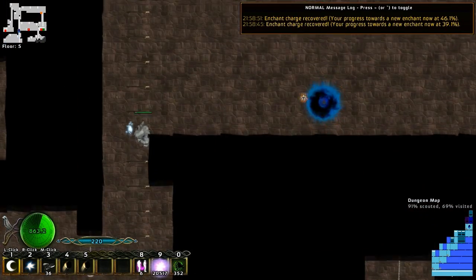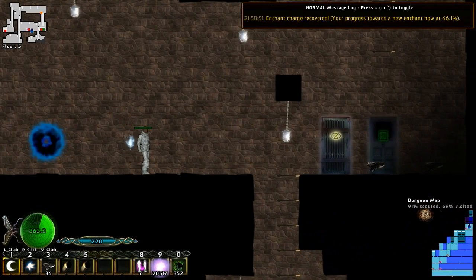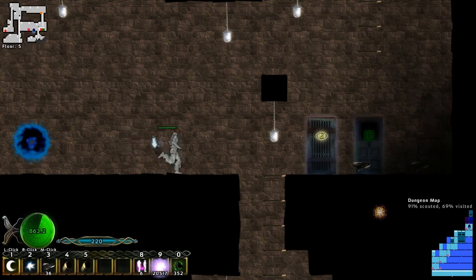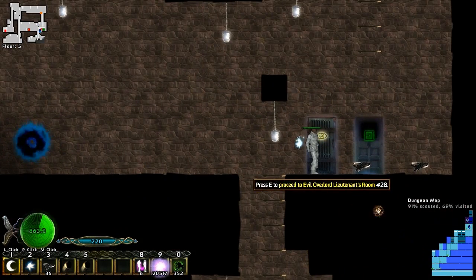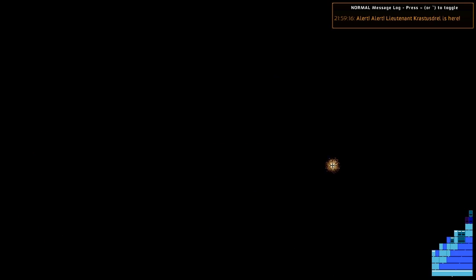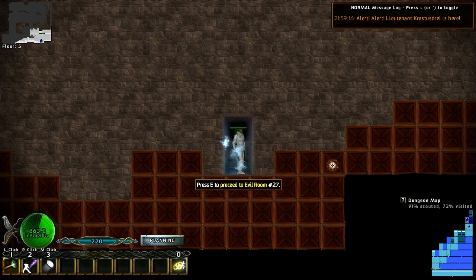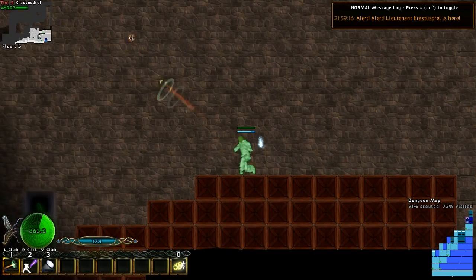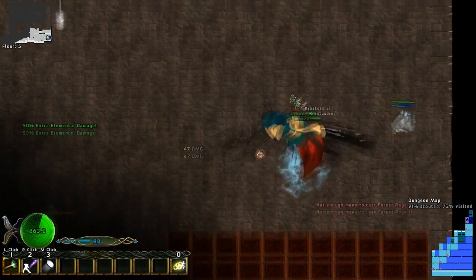Alright, 46% on my way to the next... What is this purple room here? Evil Overlord Lieutenant room? I want that room. Here it is, the Evil Overlord Lieutenant room. Well, let's go and see the big baddie, or at least one of the big baddies. There's evil lieutenants, and then there's, like, overlords. Let's just do this. Okay, where are you? Oh, you're a floater. Really? The wasp?